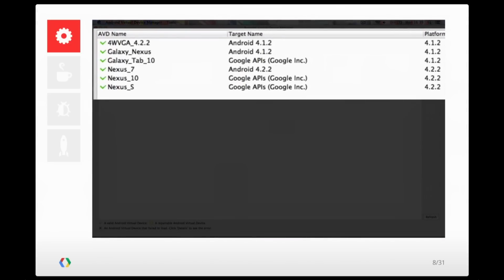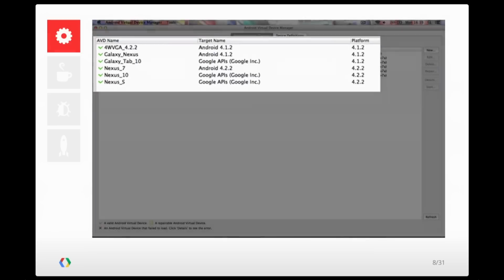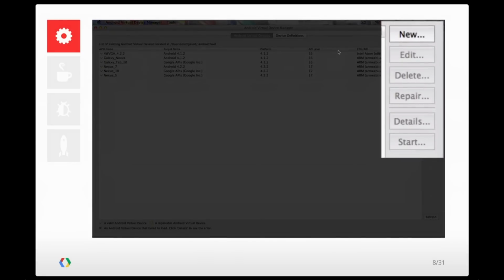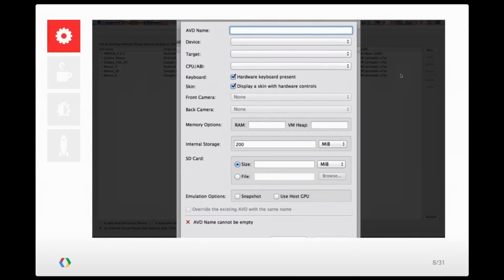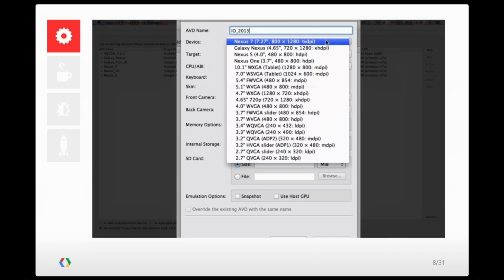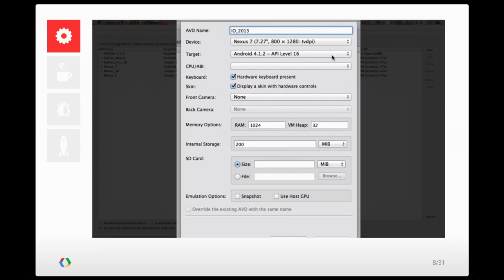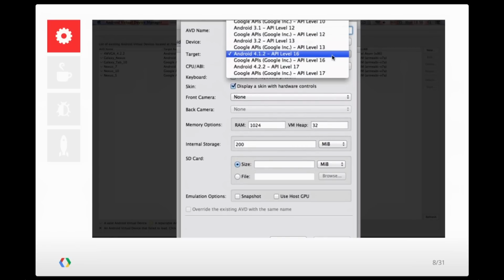So the Android virtual devices, it's just a long list of devices which you would have set up. Here's some that I've got. But if you go in, I'll just quickly step through how to make your own. So we'll click on New along the right-hand side. It's fairly self-explanatory. You just need to enter in a name for your emulator, something that you recognize. Then you have the option of selecting which device, so which device definition you want to use. Here we're going to go for the Nexus 7. And then you select which version of Android you want to use.